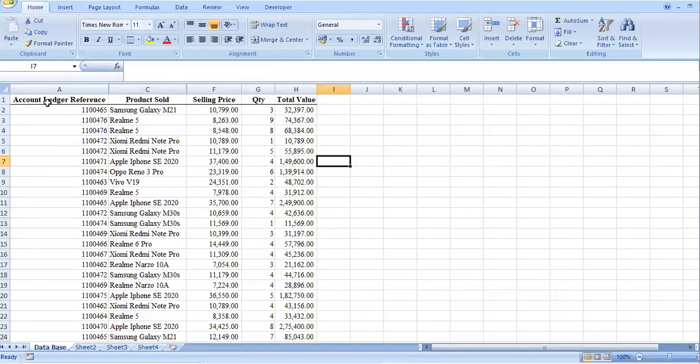In this report, it is saying the ledger reference number. Ledger reference number means a code, an identity given to a company or a firm or whoever is registered in your company. This 1100465 is a ledger reference number. The second one is the product that is sold. So Samsung Galaxy, Realme, these are the different products that are sold by the team. And the selling price, this is the price at which they have sold, the quantity and the total value.